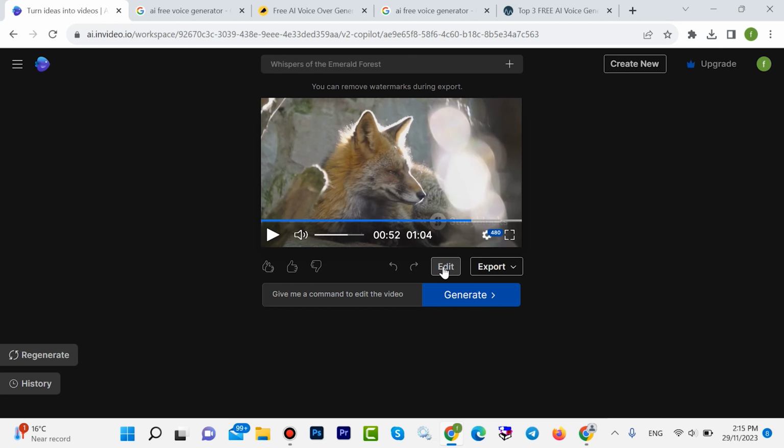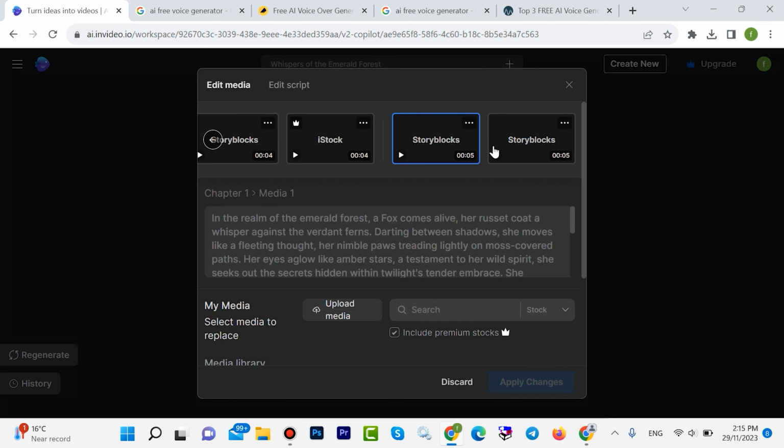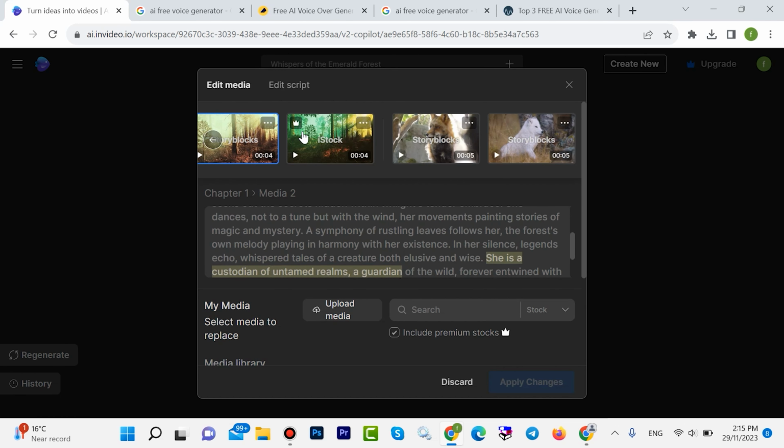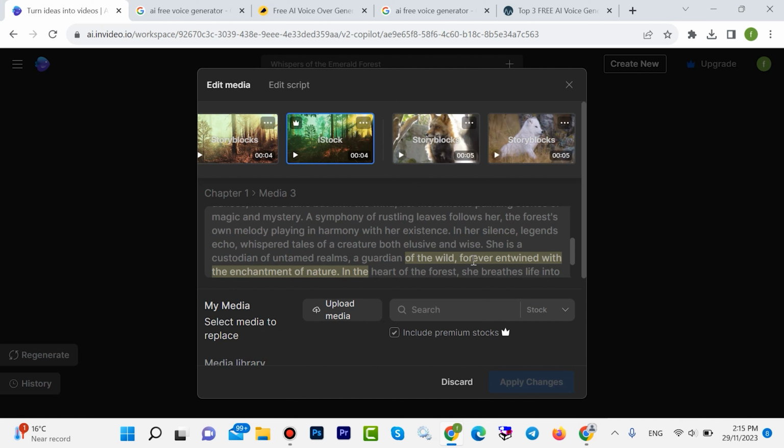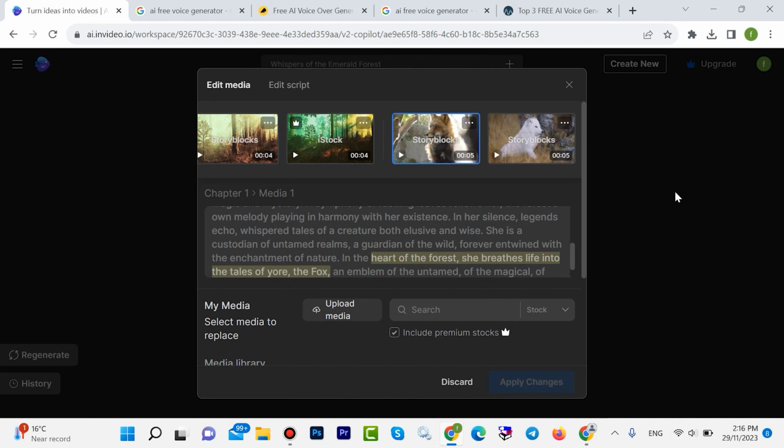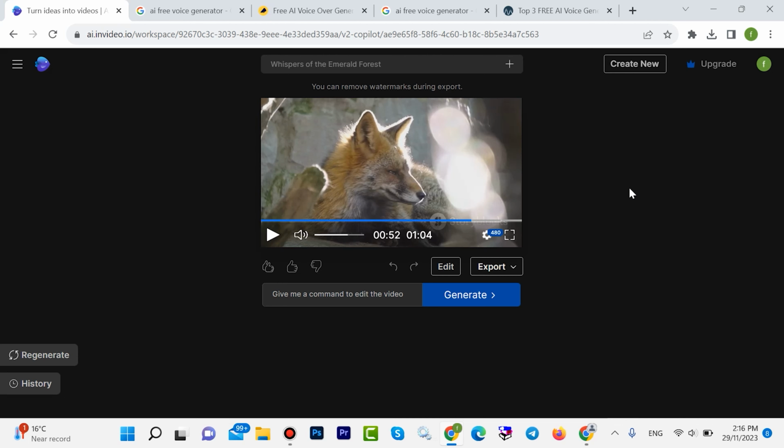When you click here, you can edit any part of video you want. When I click any part, the text will yellow for you. It means this part is related to this text. This part is related to this text. If you change your text, your video will also change. But I don't want to change my video. And from here, you can change your quality of video. Any of them you want, you can generate your video. It is okay for me.